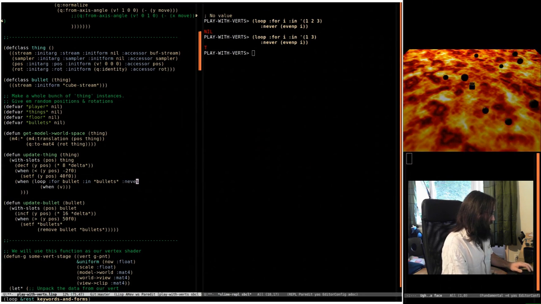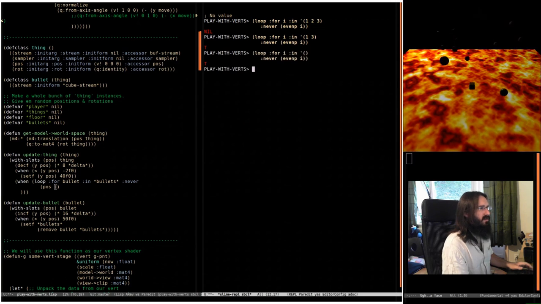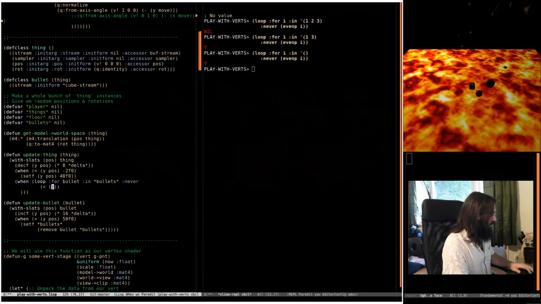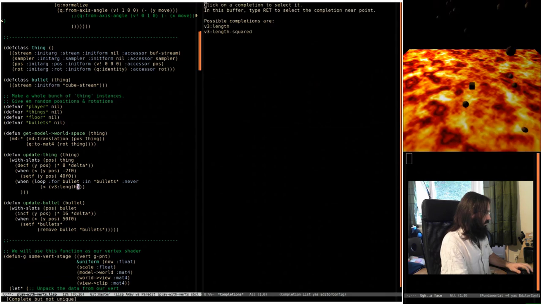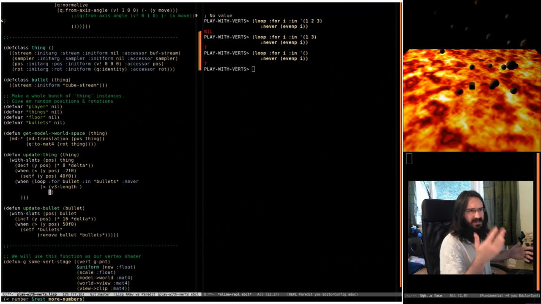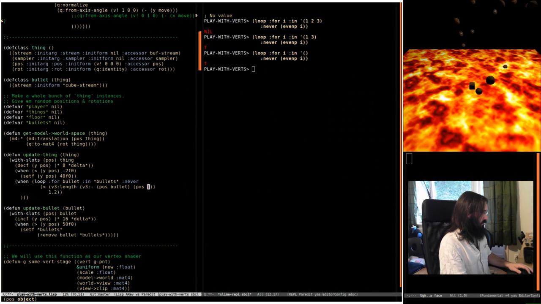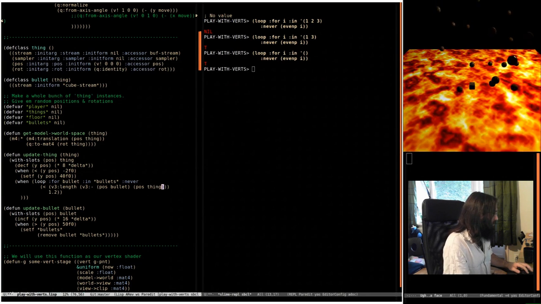Bullet and bullets never. And then we're going to take the position. What happens if there's no things in here? Oh yeah, then it's fine. We're going to find out the vector length, and if it's less than the radius of the sphere, which is 1, so we put a little bit of a fudge factor on there, 1.2, we would work this out more correctly another day. Let's take the position of the ball minus the position of the bullet. The order doesn't matter anyway because it's going to be normalized by the length.